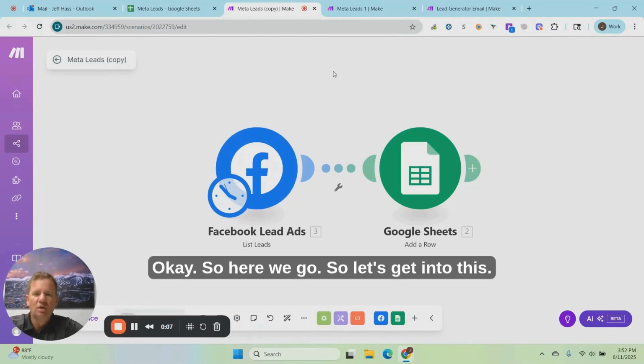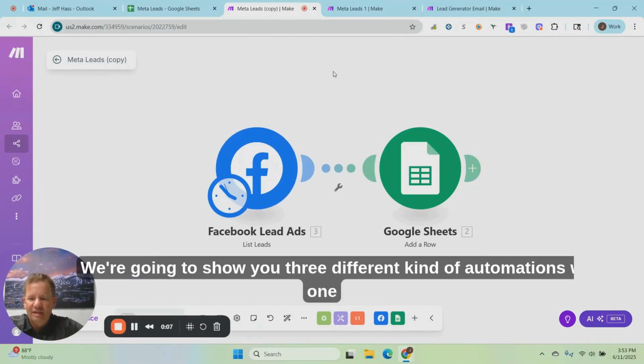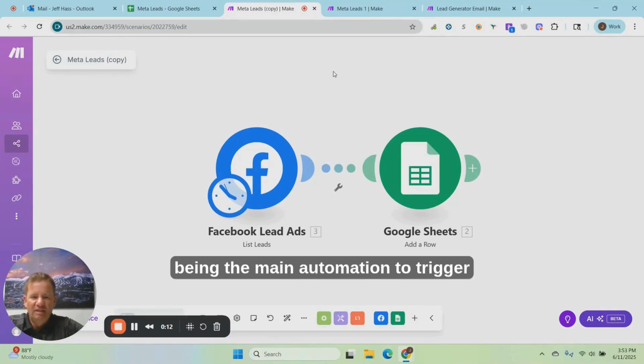Okay, so here we go. So let's get into this. I'm going to show you three different kinds of automations, with one being the main automation to trigger from your Meta ad account to a Google Sheet, or you can use a CRM of your choice.